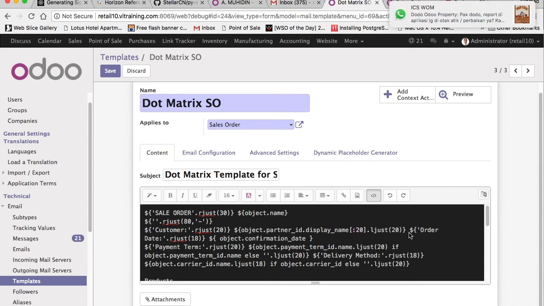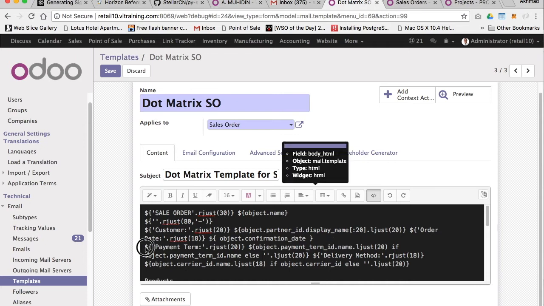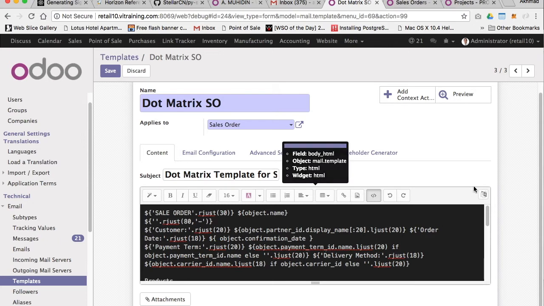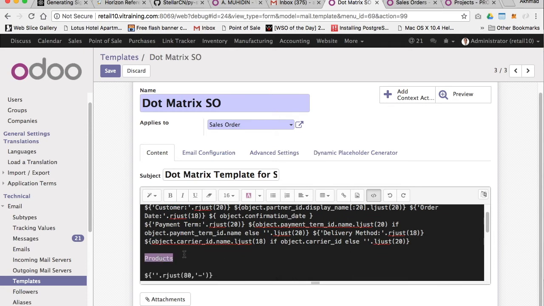And then the order date, we have the order date right after the display name of the partner. Then we enter the line to show the payment terms. So we have here the Python code, but actually this is the Jinja template. So if you want to explore more about how the template is working, just look at the Jinja documentation, or use this for the email template. And then so on, we have the products list here.